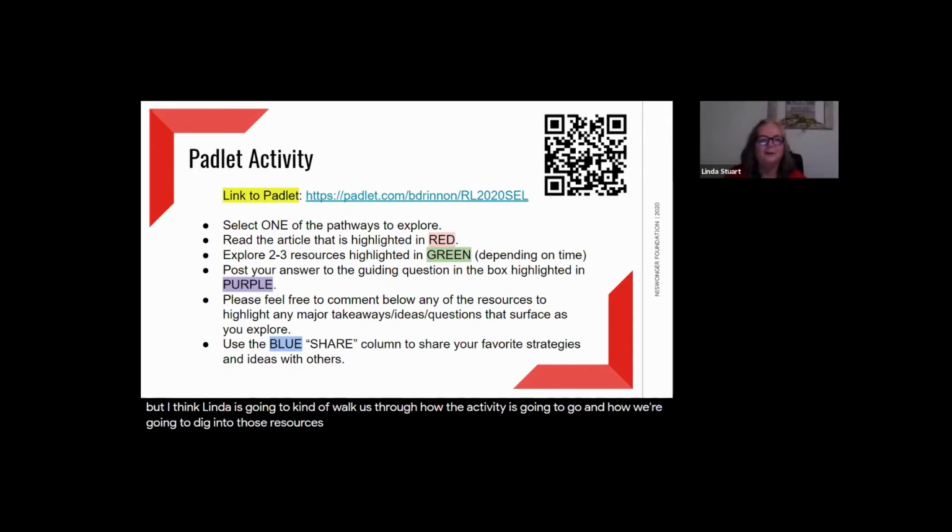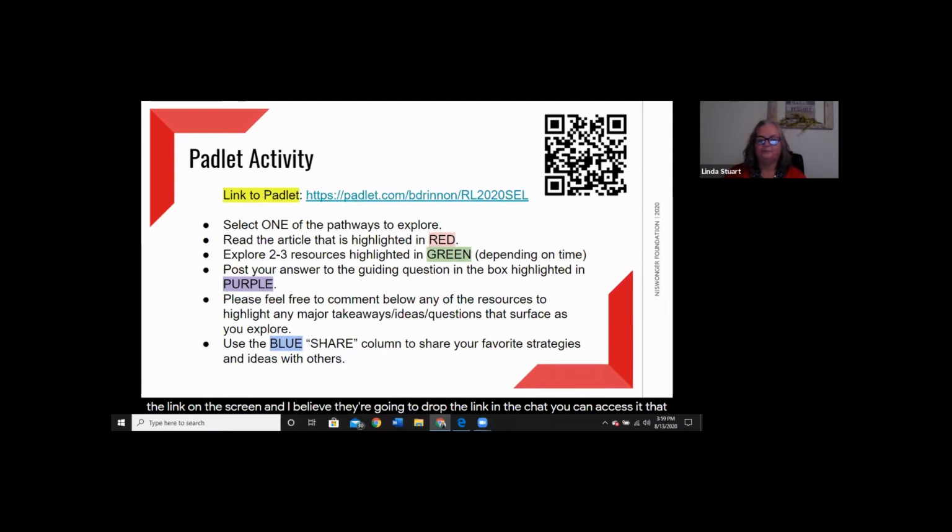So now that you know a little bit more about self-awareness, let's explore it a little further using this Padlet activity. You can get to the activity using the QR code or the link on the screen, and I believe they're going to drop the link in the chat. You can access it that way as well.